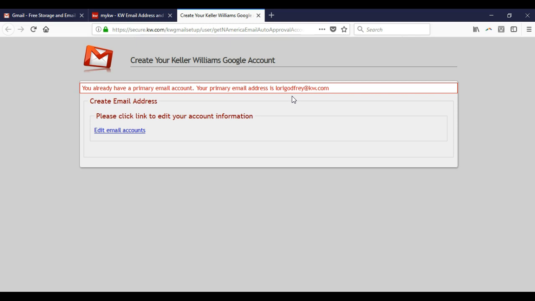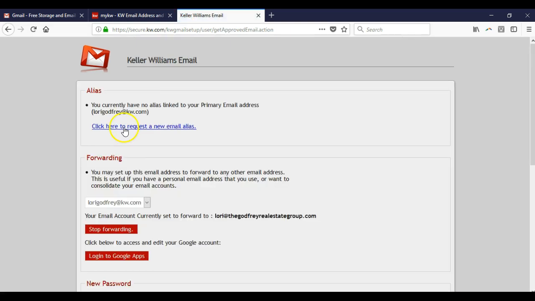Another cool thing is if you do have it set up and you click on this Edit Email Accounts option, you can actually set up alias emails if you want to. You can have up to 5 different alias emails. So if someone emails that, it'll automatically go to your primary KW email.